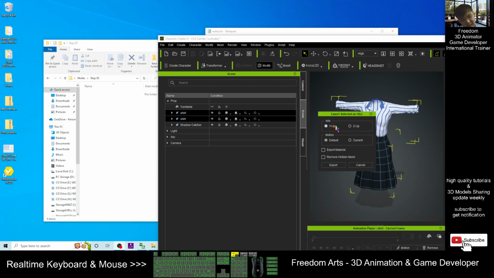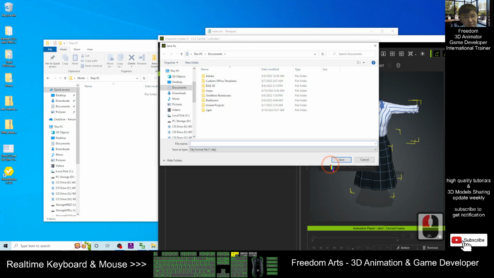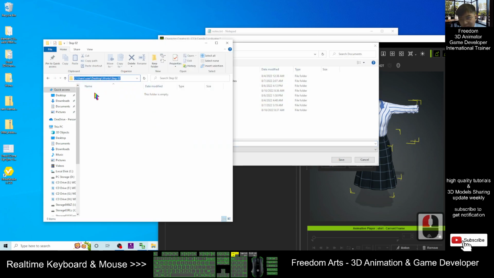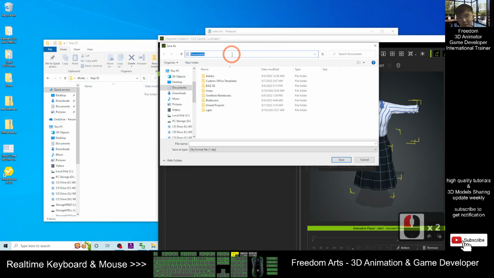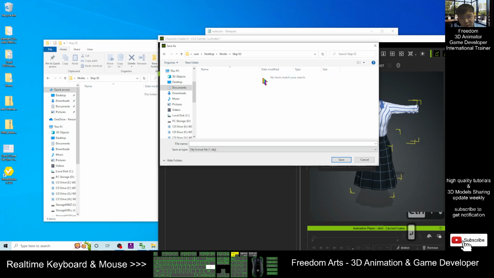So the axis is Y up, the motions, use the current. Then you have to tick export material. Then click export. And as a demo, I'm going to export it in step 02. I copy the folder destination location and then click here, Ctrl V, enter.